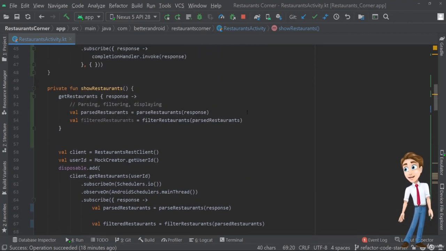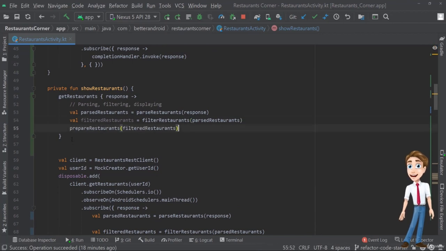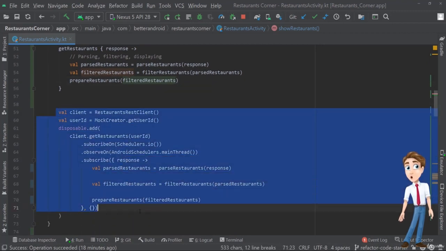Let's copy paste this here in the show restaurants like this. And right now we have the chain of reaction, as I can call it, complete. We do the parsing, the filtering, and then the result from the filtering is passed here in the prepare restaurants. Right now, this code we don't really need anymore. Let's delete this. We should have deleted it from the beginning.